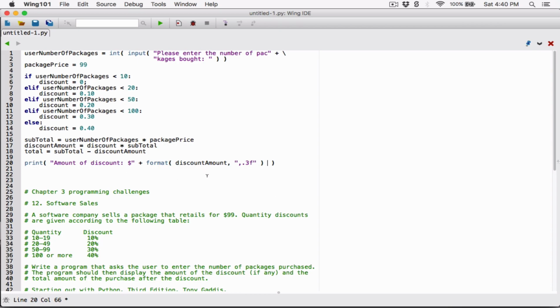All right. So now we've basically displayed the amount of discount. Then I'm going to go ahead and concatenate with another string here. I'm going to create a new line character by putting a \n over here. \n together is the new line character. It's basically going to take the cursor to the next line. So anything that comes after this \n is going to display on a new line.